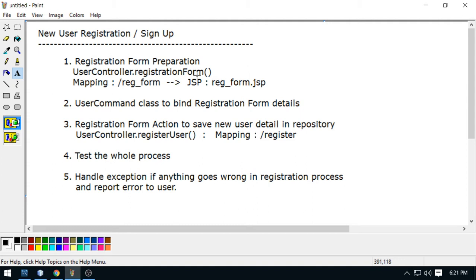A form will be displayed using this method, and now we require one user command that will be mapped with the form fields. When the user submits all the details in the form, that data will be bound to the user command, right? And then when the form is submitted, the register user method will be called from a controller to take care of the registration process, to save the details entered by the user in the registration form. Once it is done, we'll test this whole process, and finally we'll check the exceptions. We'll handle the exception if anything goes wrong during the registration process. So these are the steps I'm going to cover here.